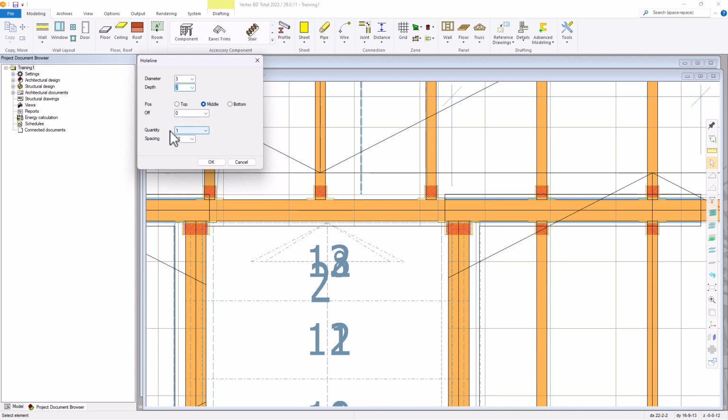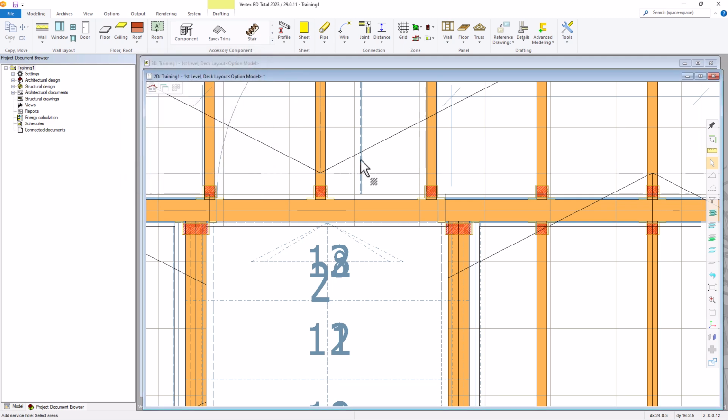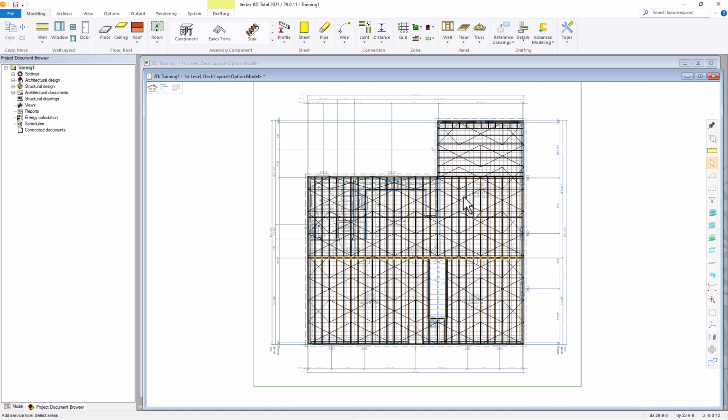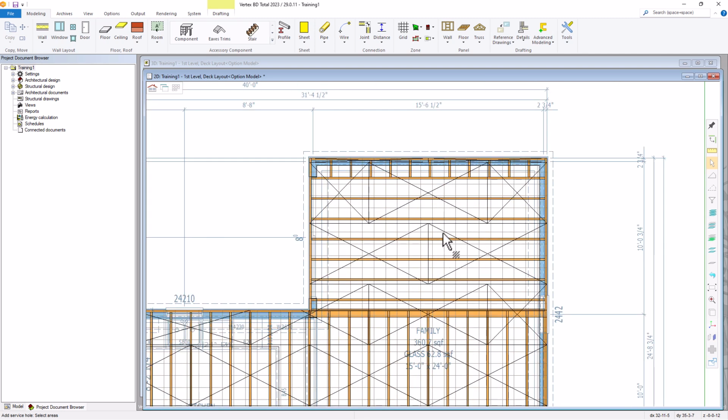And we can also add multiple holes by selecting the quantity. Let's go ahead and add 3 holes at 12 inches apart. We'll select OK. We'll zoom out. Let's go back to this area back here. Make sure we're selecting our floor area. V to confirm. The status line in the lower left corner is prompting us to select a point.